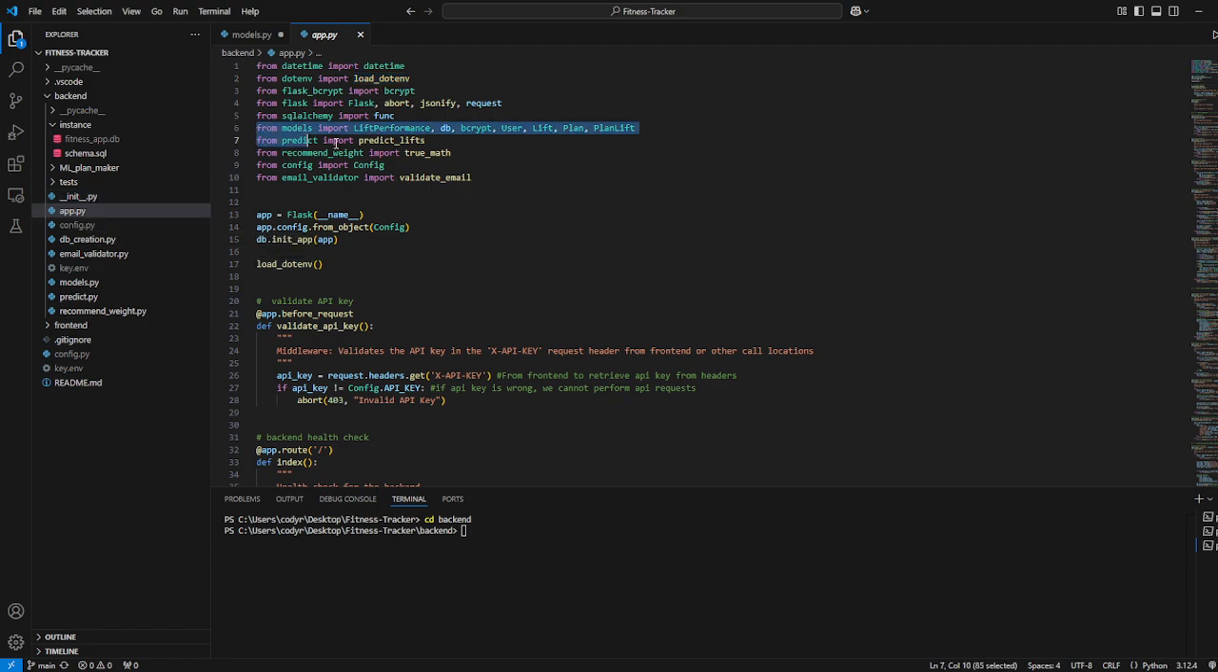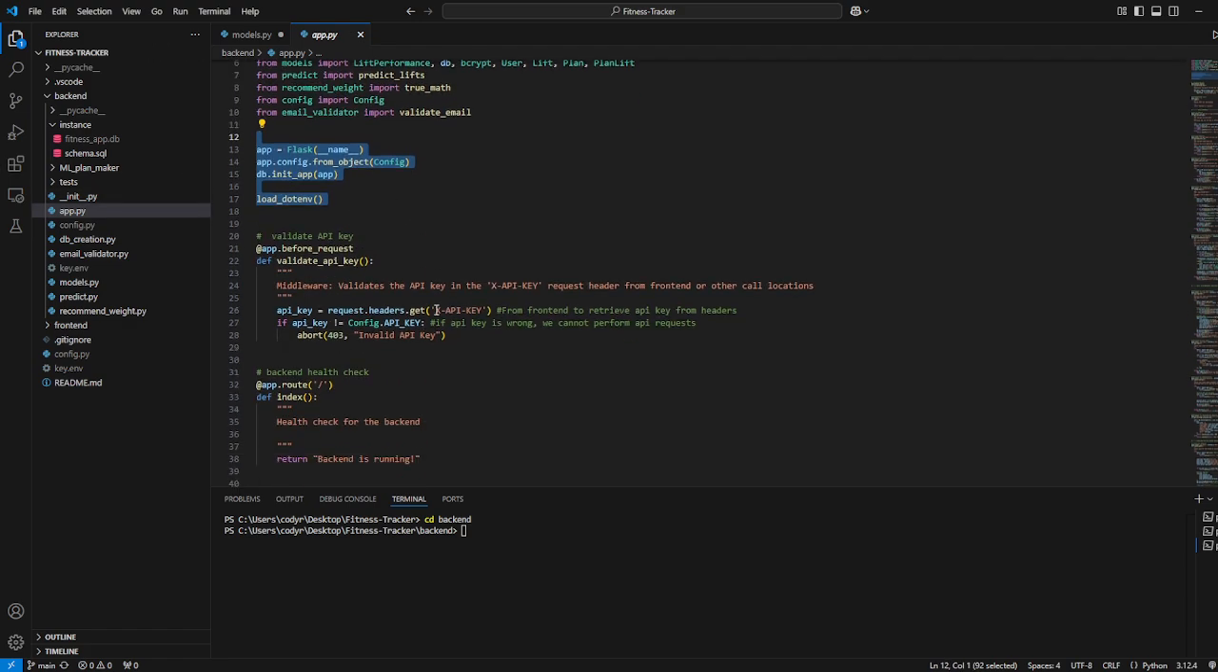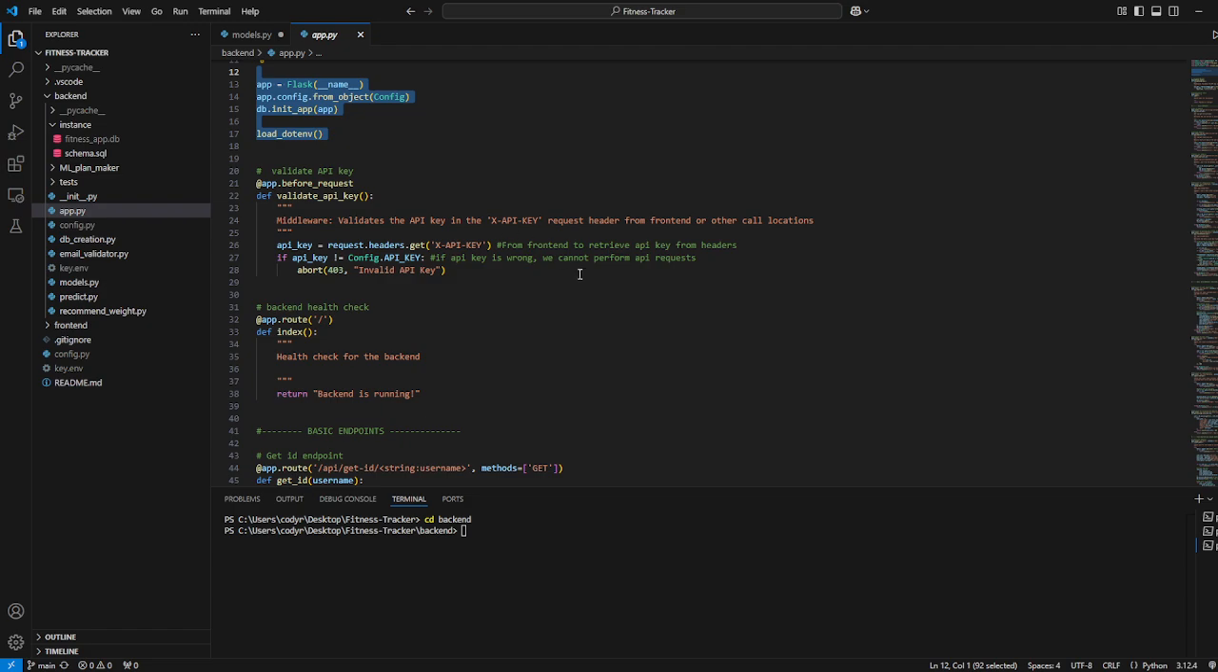And then we have basically our setup stuff from our modules. So from modules, import the tables we all need, which is basically all of them. We have the recommend weight true math function, which I'll go over once we get to it, config, and then the email validator function from my module for that. So first we define our app, set it up, same way you do a normal Flask app. This is our middleware to make sure that all of the functions have the API key in the front end when they're called, to make sure that someone who actually has access to this API key is calling the functions.